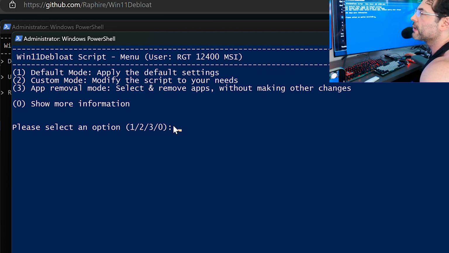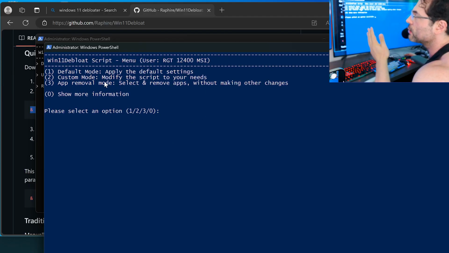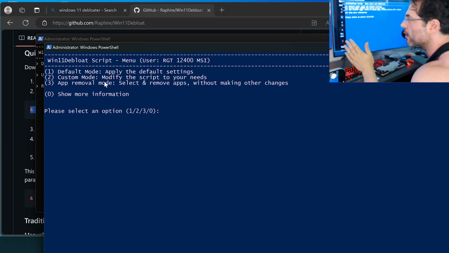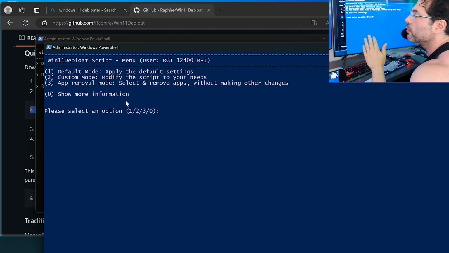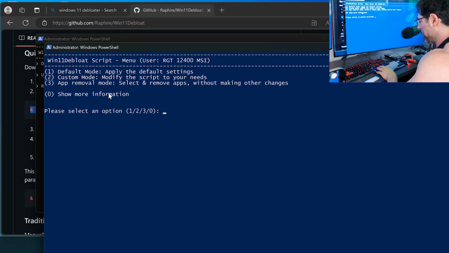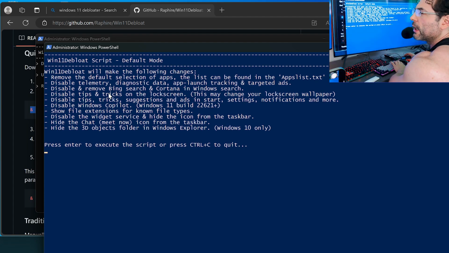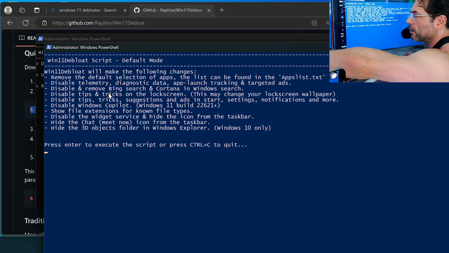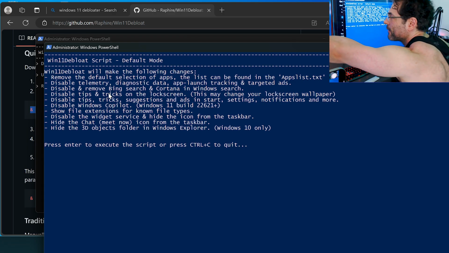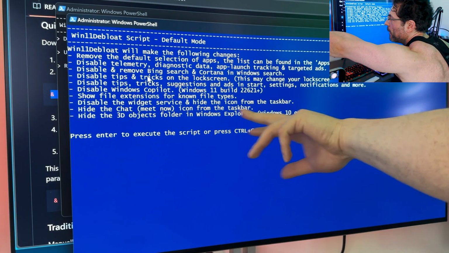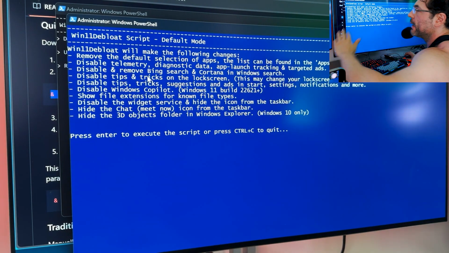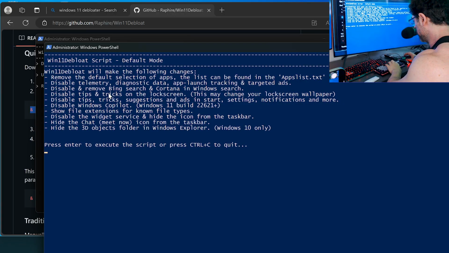And after a few seconds, it's going to whiz. Now, the default mode is as you would expect. It's basically just going to do everything as default. You can customize it, or you can select and remove the apps only without making other changes. For this particular thing, I'm going to do one, which is the default mode, and it will tell you what it's going to do. Now, some of this stuff is only going to be for Windows 10, for example, so that's not going to be based on this. So we're just going to click OK.